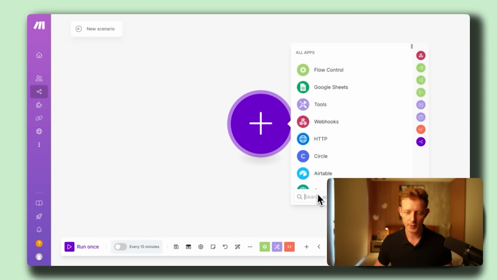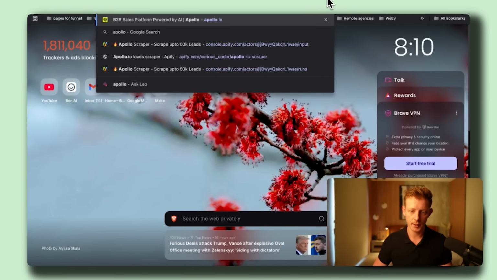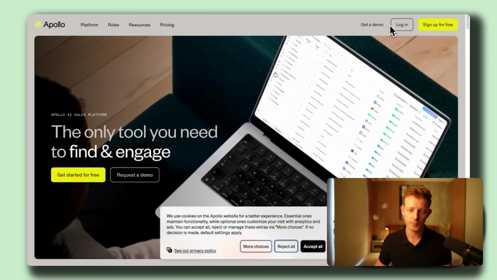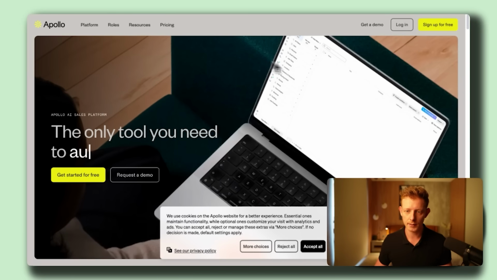Now, for lead generation, what's a really interesting one is in Apify, we have an Apollo scraper. If you don't know Apollo, it's basically a platform to find new leads, and their contact information, like emails and LinkedIn.